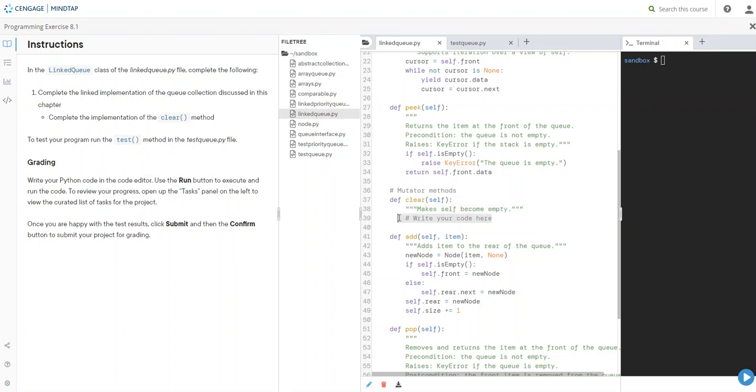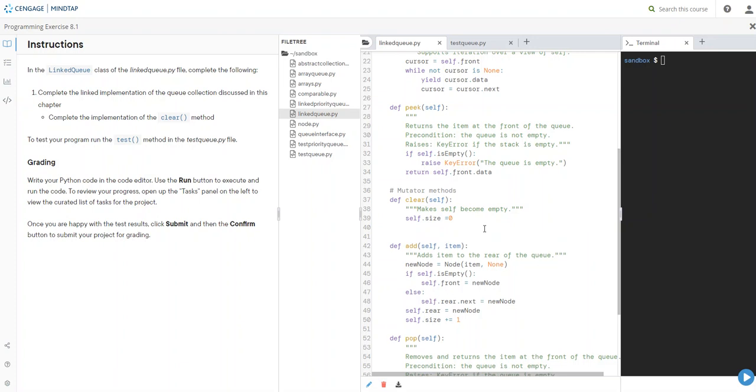And for it to be empty, let's say self.size equals 0. So I set the size of this object to be 0. Regardless of whatever it currently is, the new size is 0.